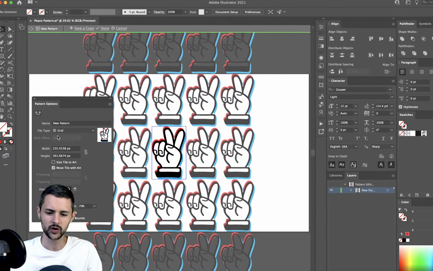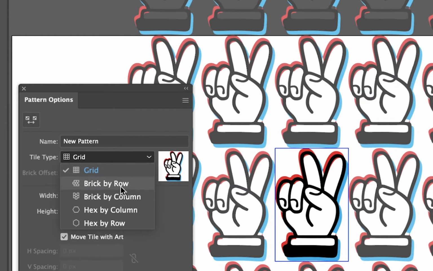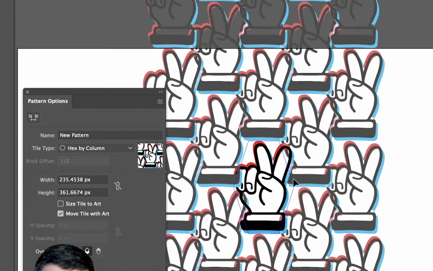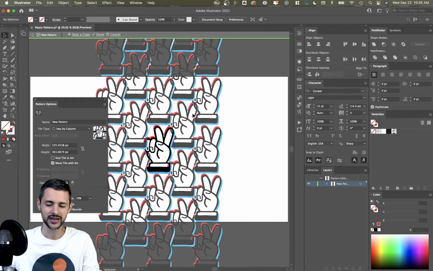I'm going to refine it a little bit though by changing the tile type. So there's a lot of options, try exploring them, but I'm going to go hexagon by column. As you can see, it kind of overlaps my shapes, which is not what I'm looking for. So I want to increase the width and the height of this little hexagon right here. You can kind of see it outlined in blue.